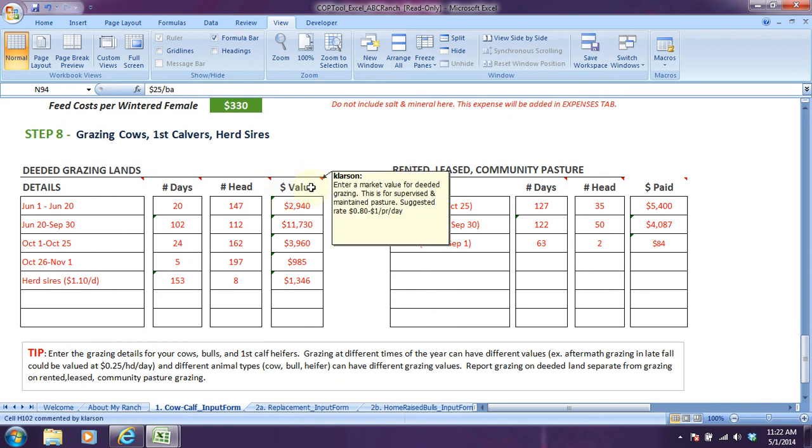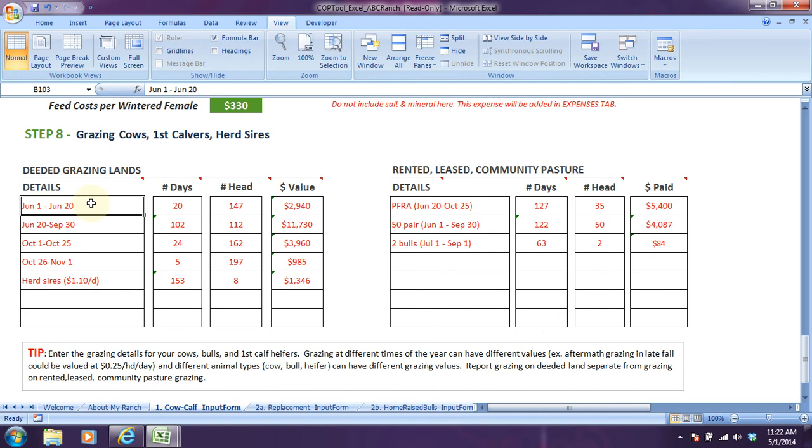So it's an estimate of the market value for supervised and maintained pasture, and you'll see we suggest somewhere between 80 cents and $1 per pair per day, but it's really up to you and what you think grazing is worth in your area. So from June 1st to June 20th, there are 147 head, 147 cows grazing as cow-calf pairs at the home yard, and there were 50 pair over at a neighbor's place.